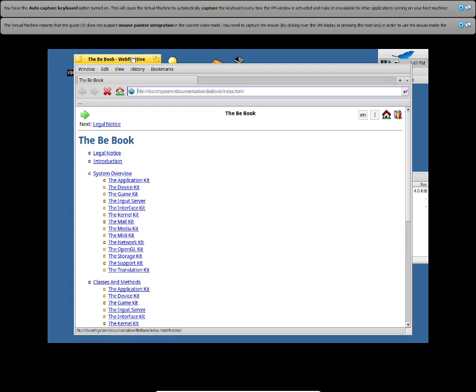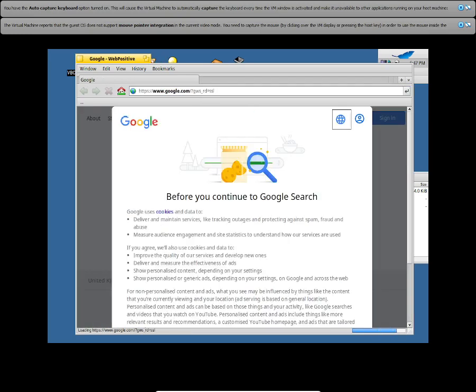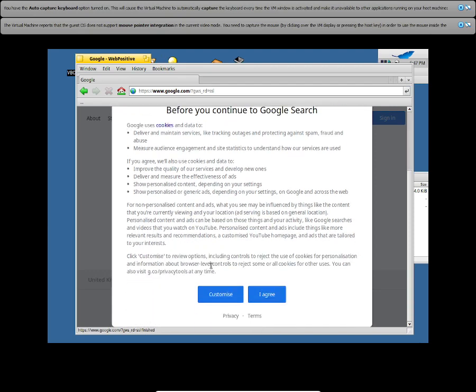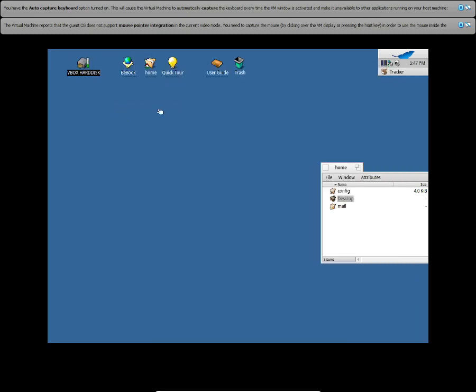Oh my god, they do have a web browser. That's pretty awesome. So can I go to Google, for example, google.com? Yes, it does take me to google.com. That's actually pretty awesome. Oh my god, I cannot believe I'm running this. Okay, we can close it by pressing up here.